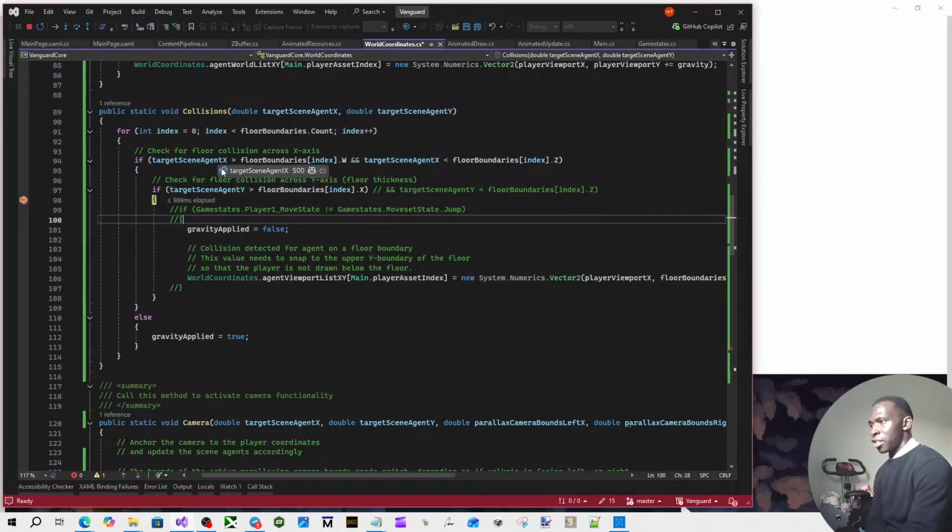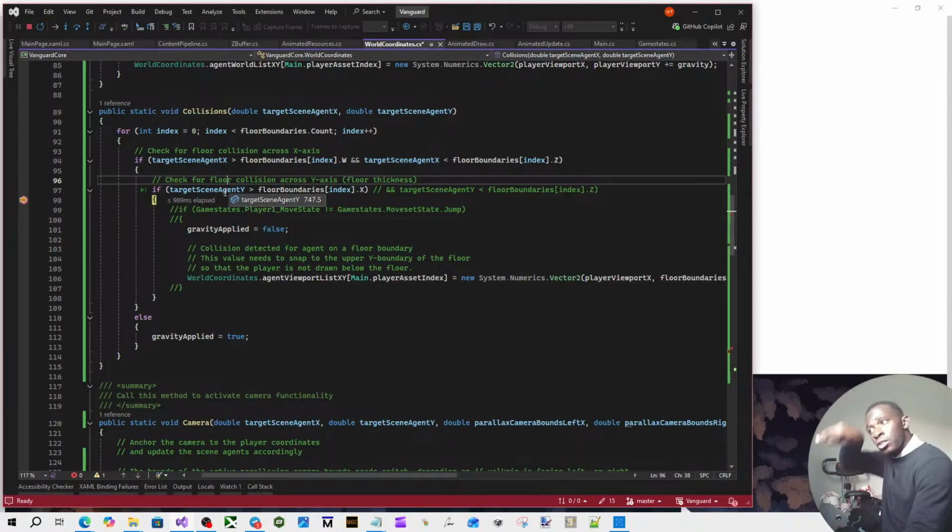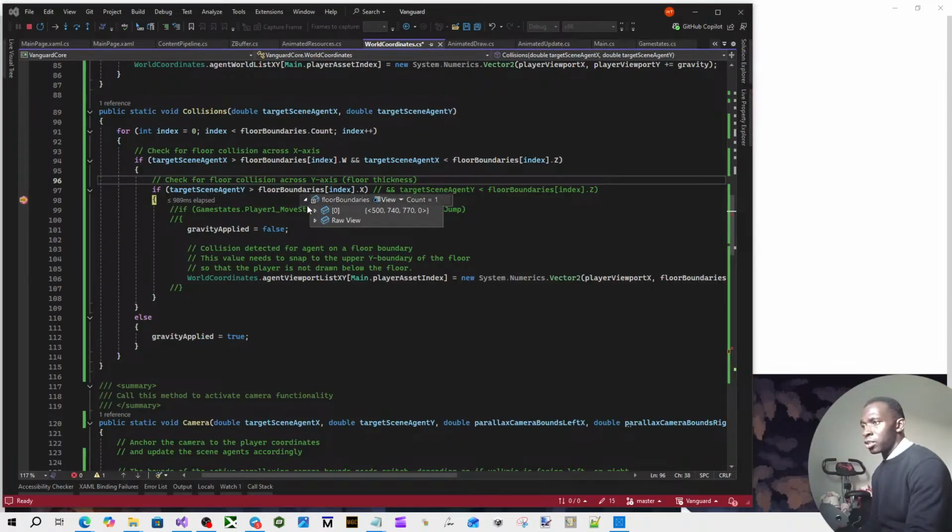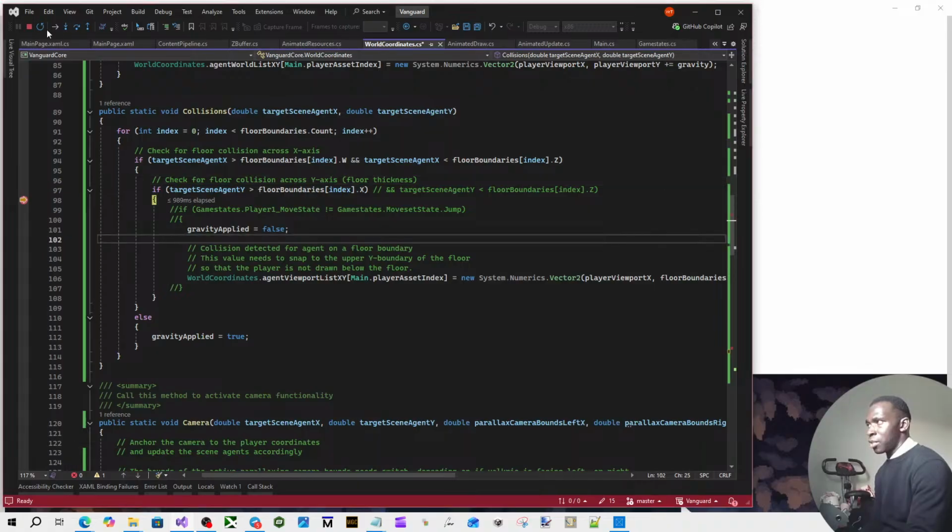So target scene agent X, she's at 500, so she's above ground right now. This shouldn't be invoking collision. I'm not sure what's going on here. Oh no, I was looking at the wrong thing. Sorry guys. Target scene agent Y, her Y value is 747.5. Floor boundary. So indeed, she should be snapping back up because she's above 740. I'm trying to step through this really carefully.